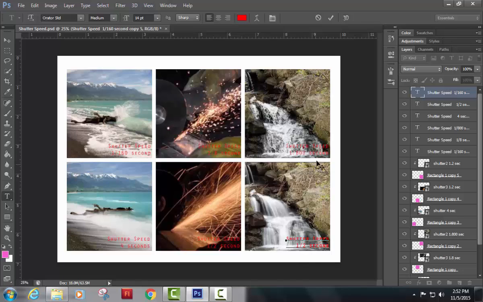So now I've got my text on there. I could go back and, like, it looks really good on this one. I like how the red looks, but I might have some problems with it blending in here. So we could go back and fix that. That's something I'm going to let you do on your own time.